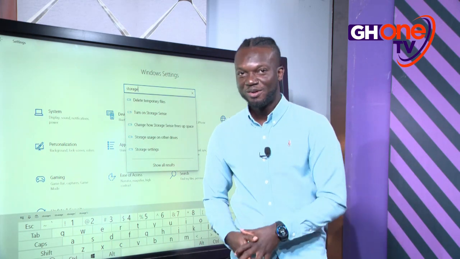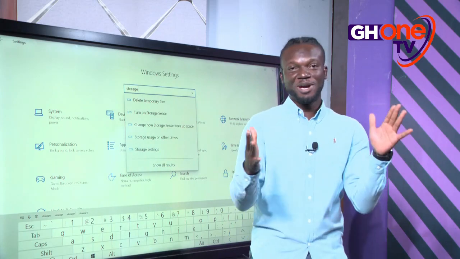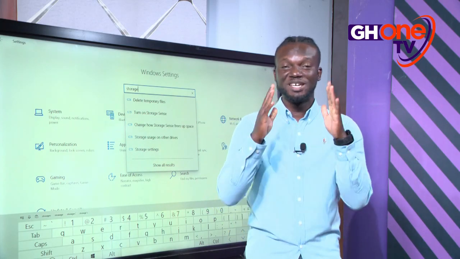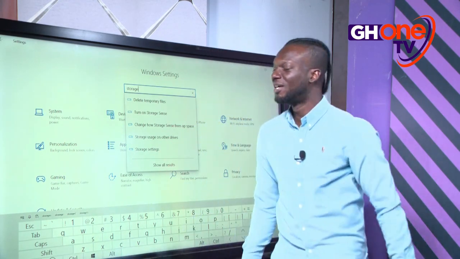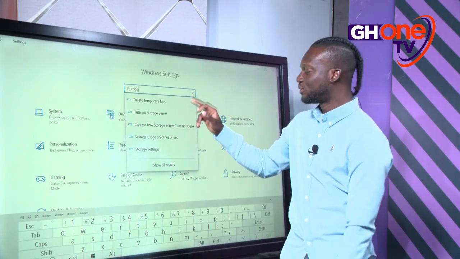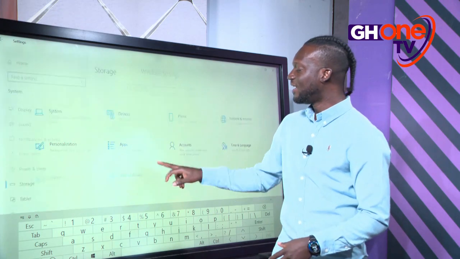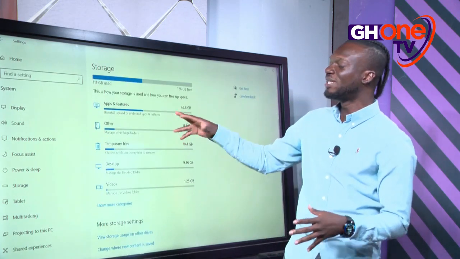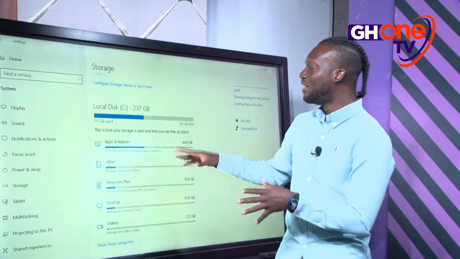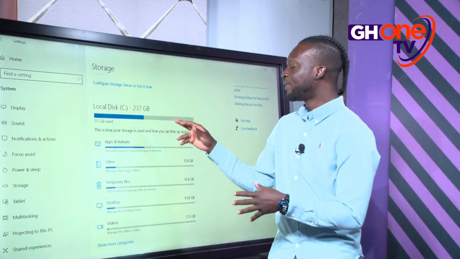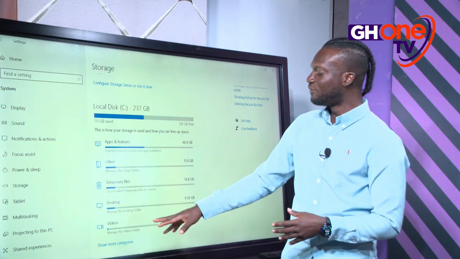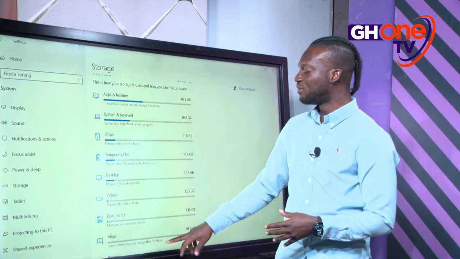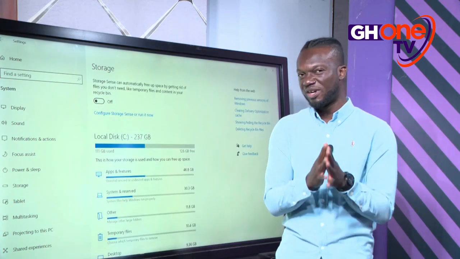Well, with that being said, if you have your computer and you're running out of space, a lot of the times it's due to certain things that you don't know exist on your computer. So when you go into your settings, just search for storage. Go to storage settings, and under storage settings, you see all the things occupying space on your computer. So see over here, your local drive C, and under it, you have apps and features, other temporary files, desktop, videos. You can see even more categories if you expand this.